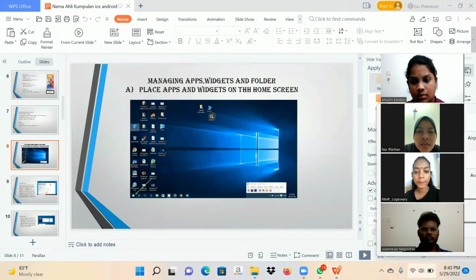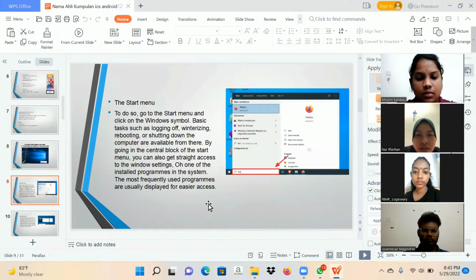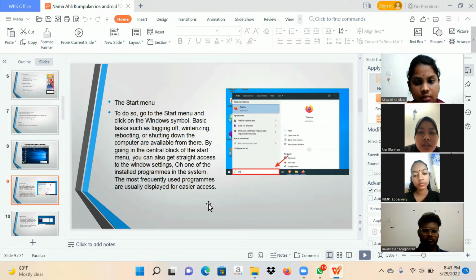For example, we start at the start menu and click on the Windows symbol. Basic tasks such as logging off, hibernating, rebooting, or shutting down the computer are available from there. In the central block of the start menu, the most frequently used programs are usually listed as well.